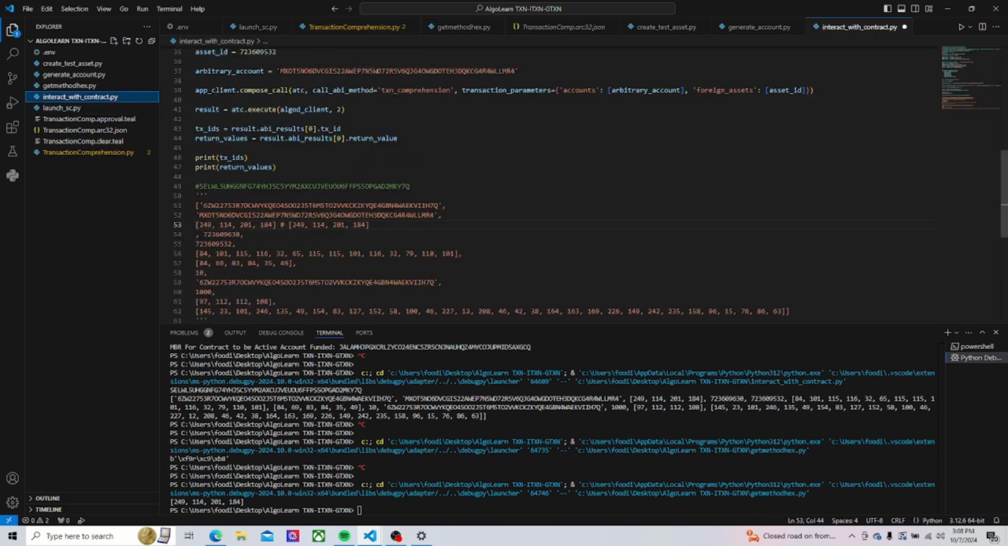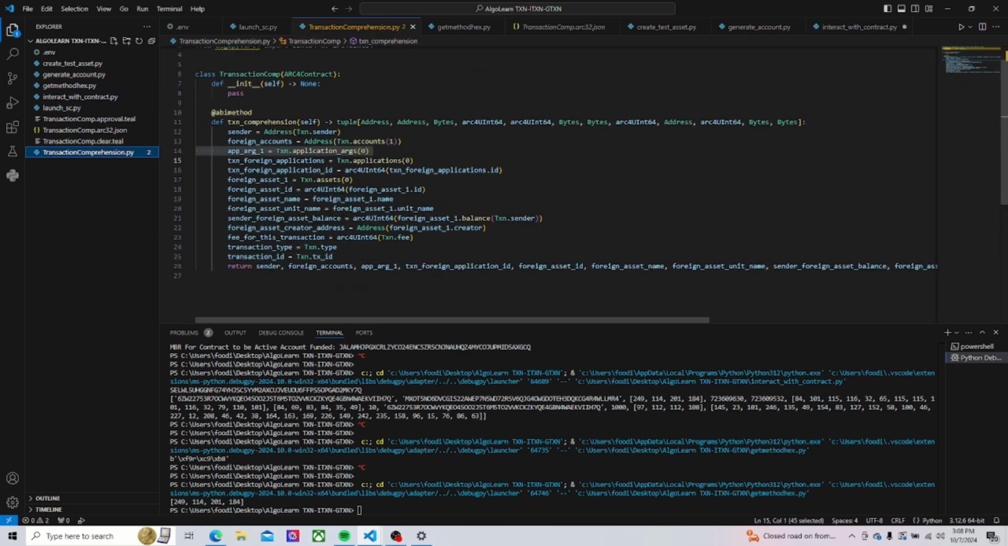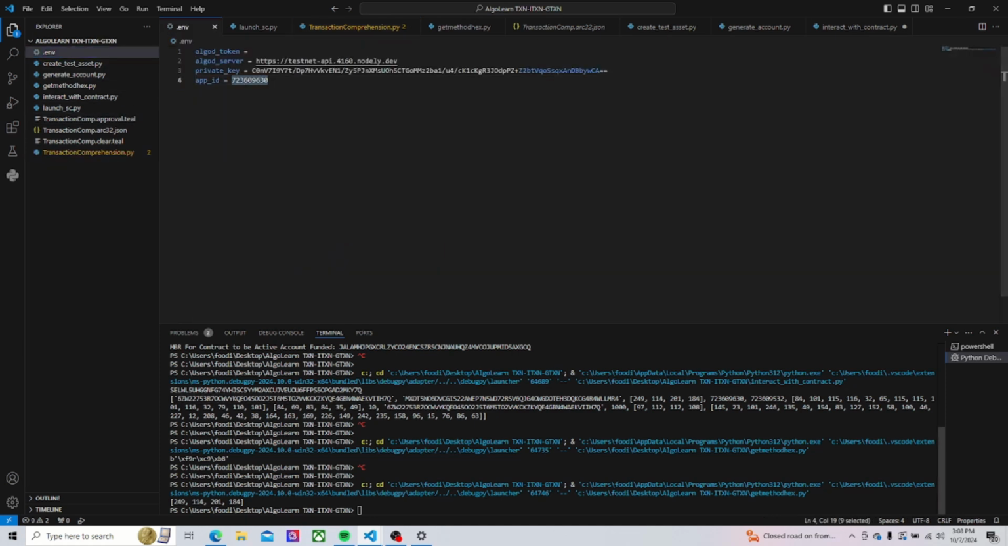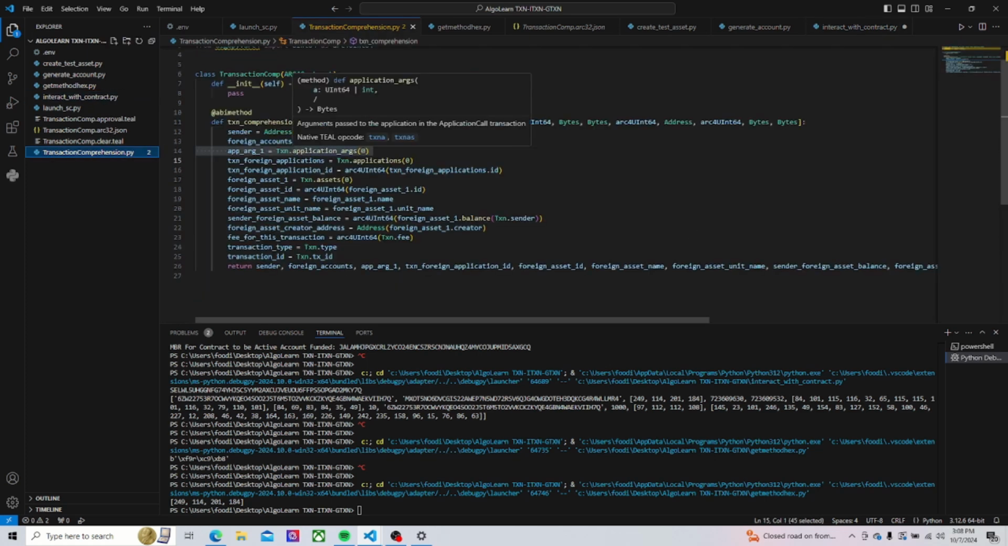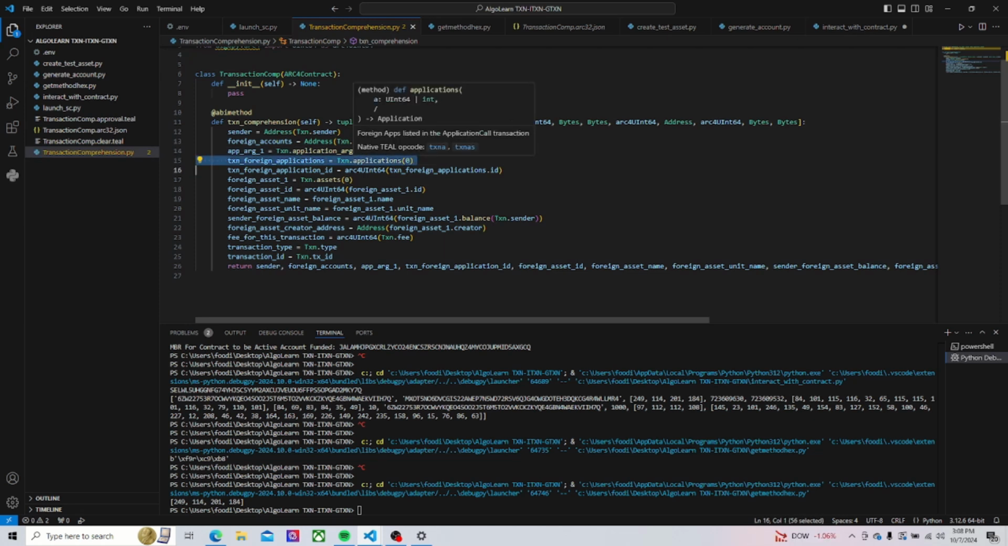And next up, I believe this is the app ID. So this is the same as our current app ID. And that's because by default, the foreign applications array has our application at index 0 or position 1.